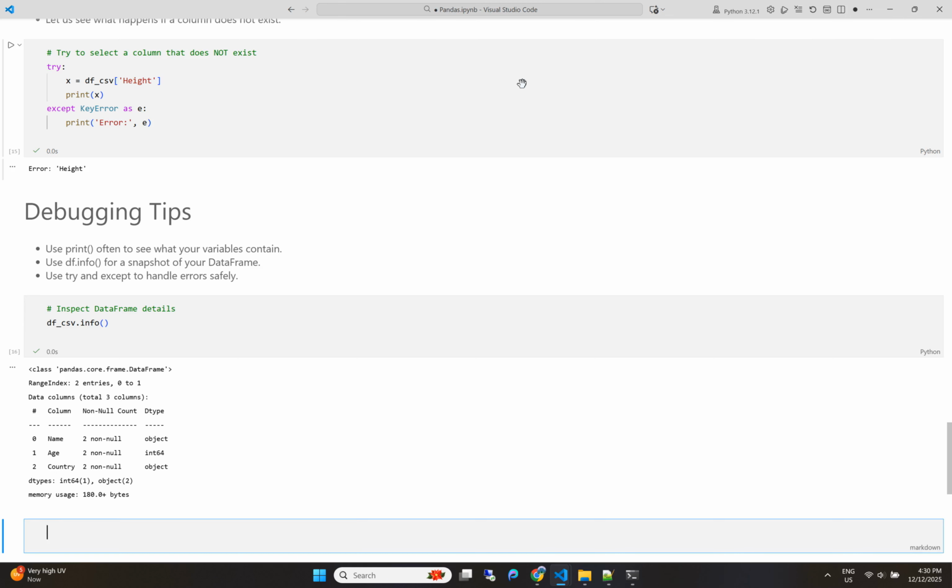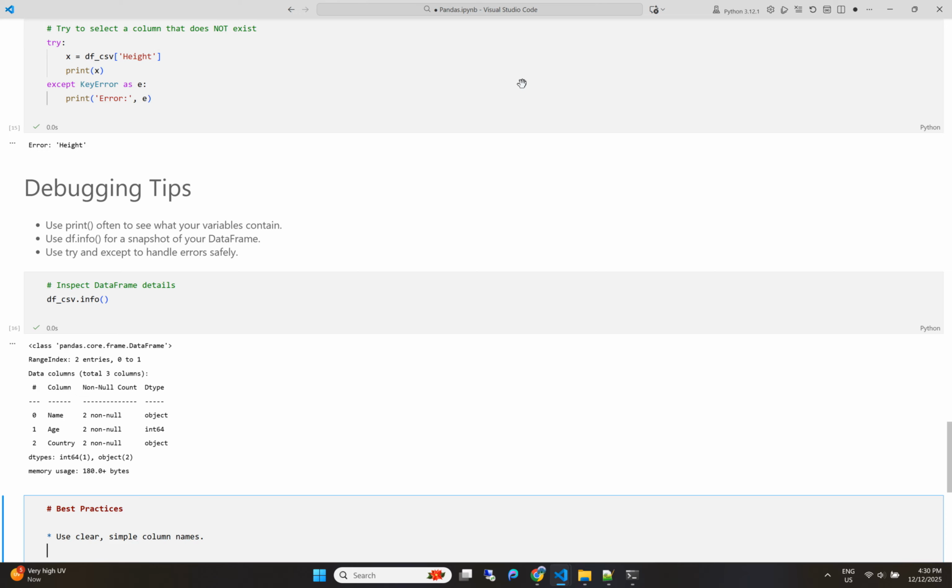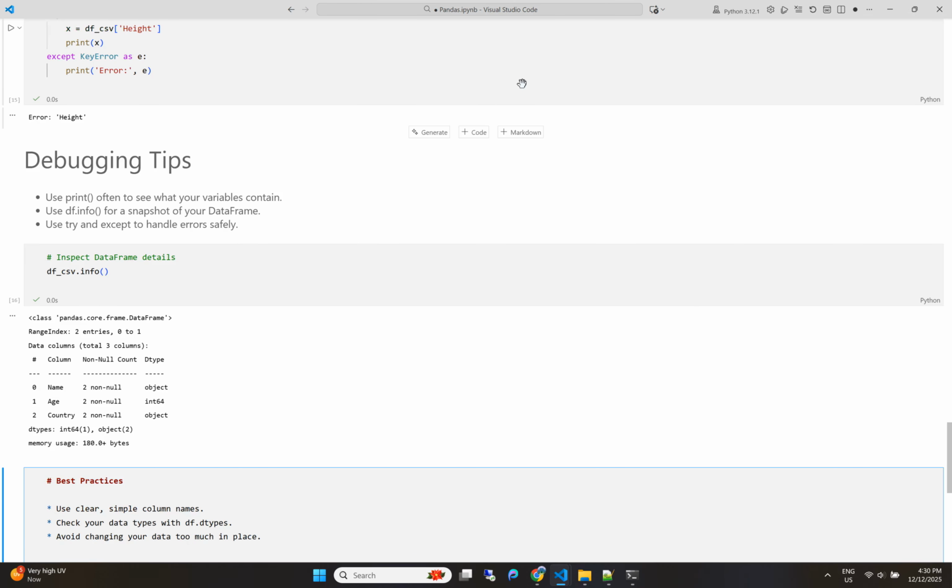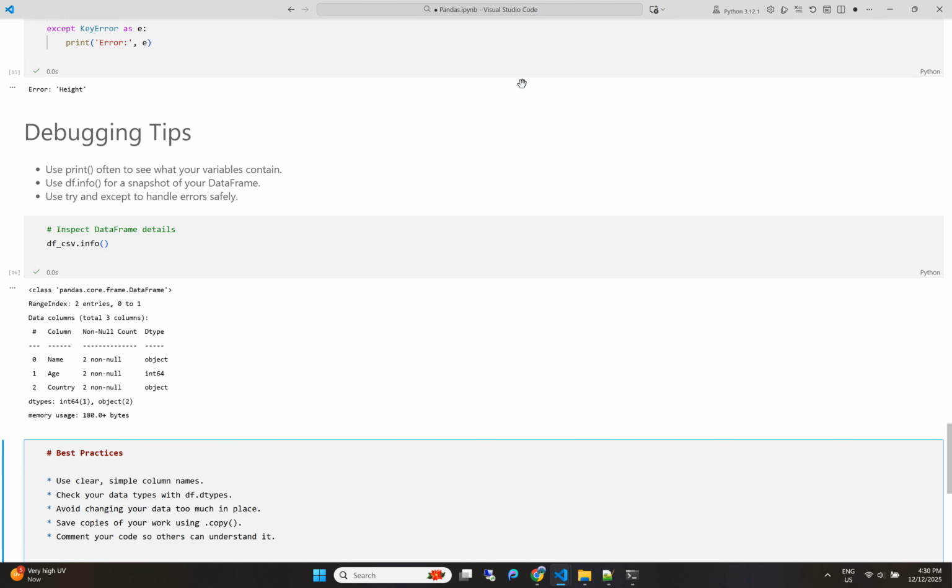Best practices. Use clear, simple column names. Check your data types with df.dtypes. Avoid changing your data too much in place. Save copies of your work using .copy. Comment your code so others can understand it. Running the cell now.